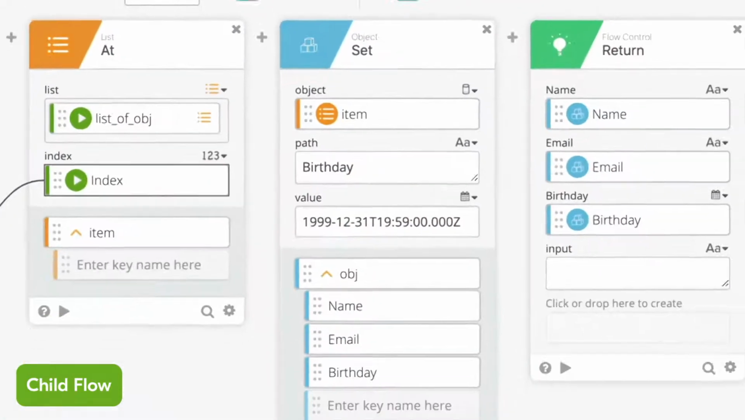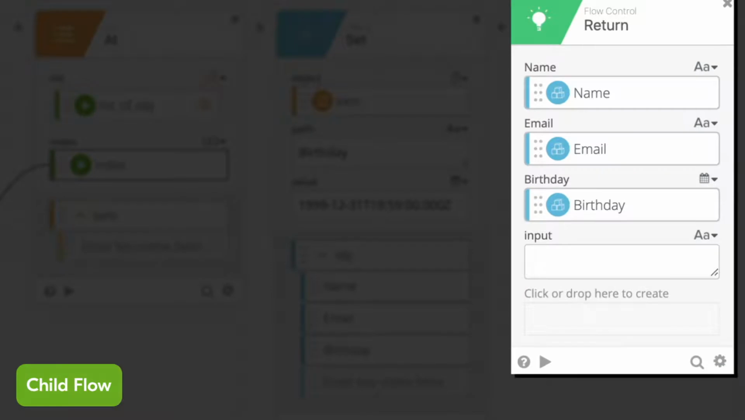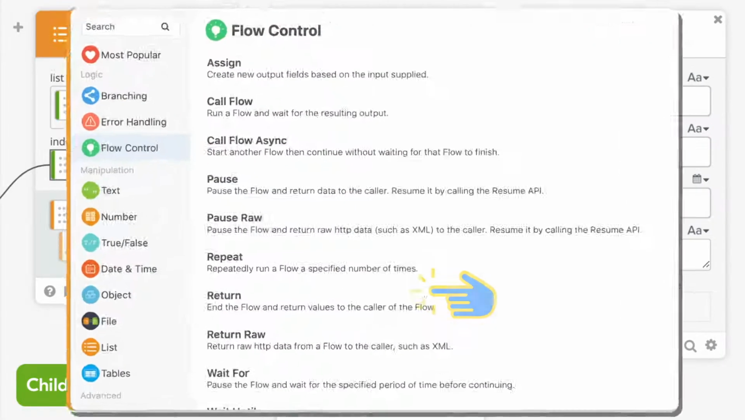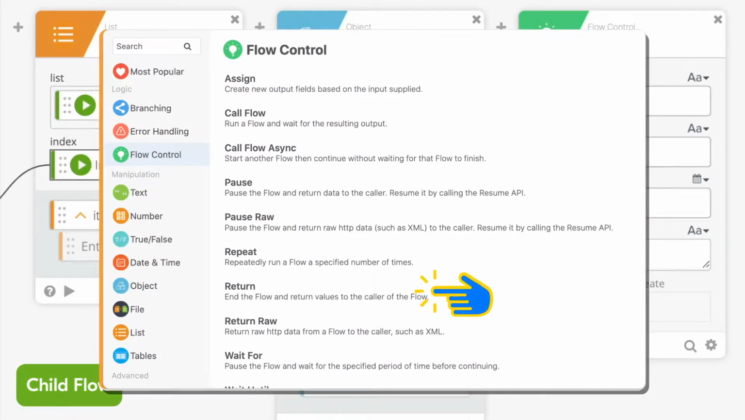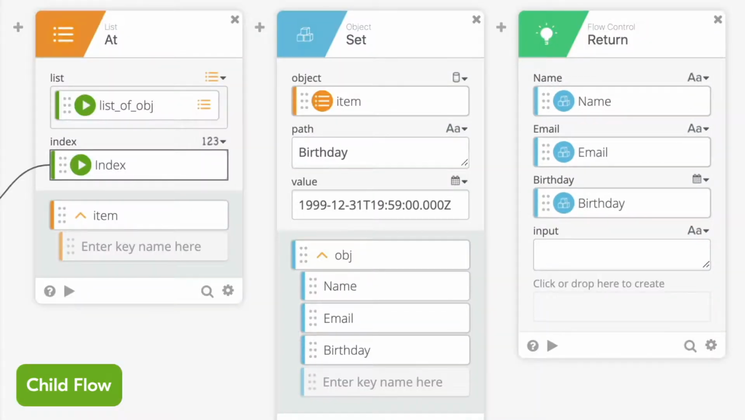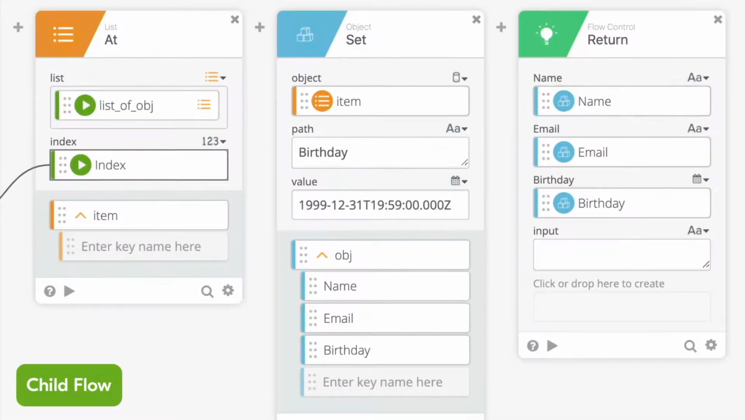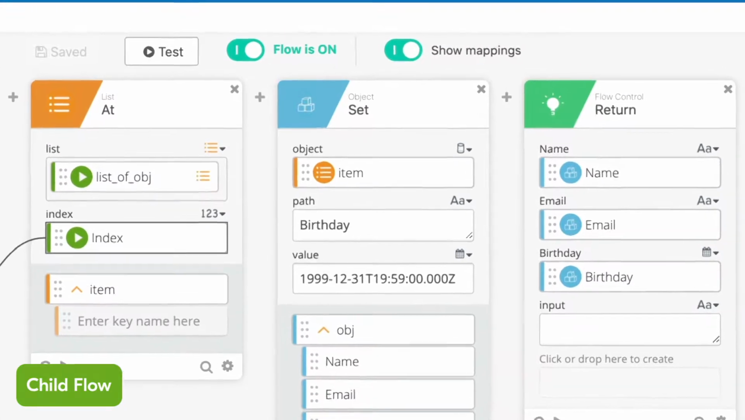However, when using a function card like map that expects a response from the child flow, you'll need to end your child flow with a return card. You'll find this card in the flow control category, and you can set it up by dragging the individual output fields you want to send back to the parent flow. In most cases, you'll want to send back any data processed by the child flow. With the return card in place, you're ready to turn on your child flow.